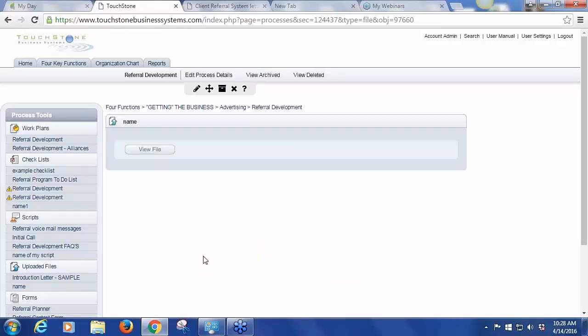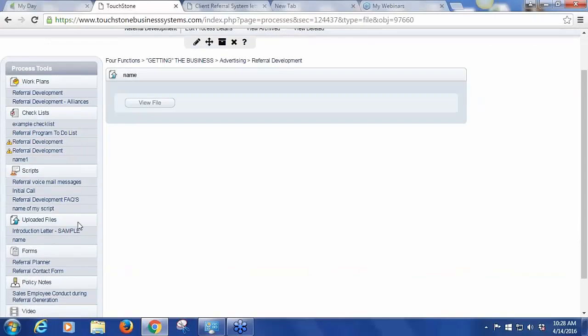If I view a file and I do nothing to it, I'm just viewing it, printing it, reading it, I don't have to do anything. I just close it. It's still in TouchStone. These files are still here. The only way to change them or get rid of them is to delete them from TouchStone, or to go and replace an old one with a new one. So that's the Uploaded Files tool.